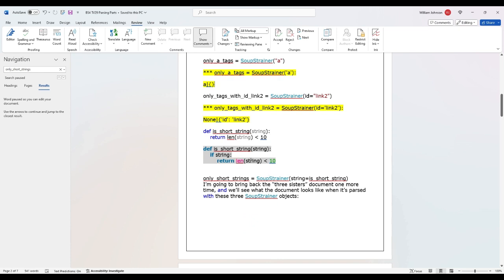Now here's a problem. So this little bit of code here, what they're saying is we're not interested in the short strings. We only want the big strings. So anything that's less than 10 bytes long, we want a true or a false. If it returns true, you'll know that it's short. And if it returns false, it's not a short string.